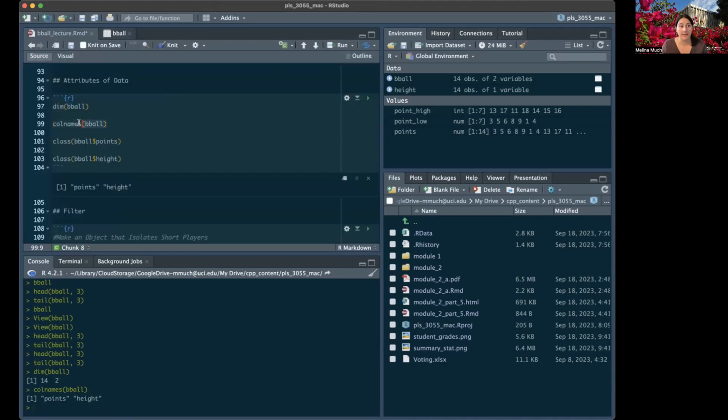Column names becomes really helpful. So pause, hopefully right here, do dim and column names, and then we'll move on to class. Class is a function that tells us what kind of object we have.